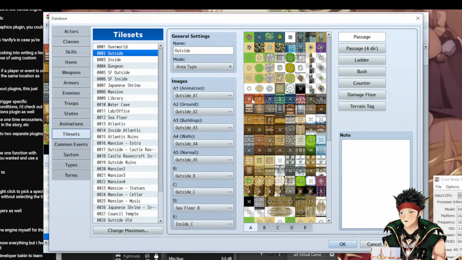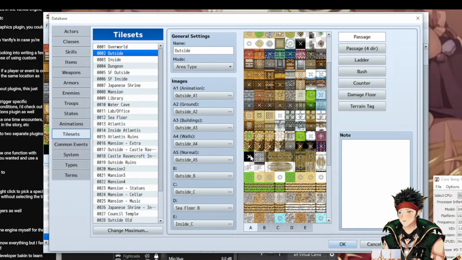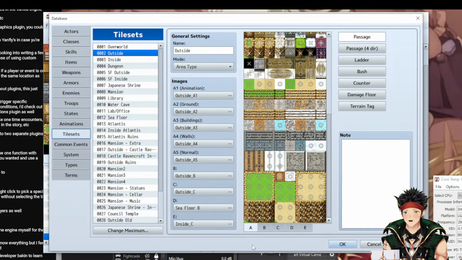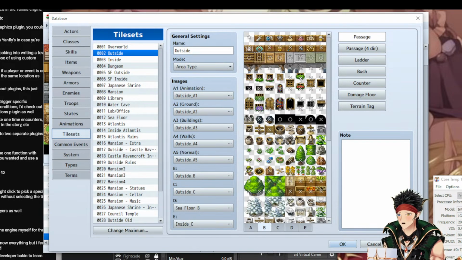Circle, you can walk over. X, you cannot walk over. And you cannot do it on floor tiles. You cannot do it on these tiles. Actually, you cannot do it on A tiles at all. A tiles do not give you the star passability. That's on B and all the rest.